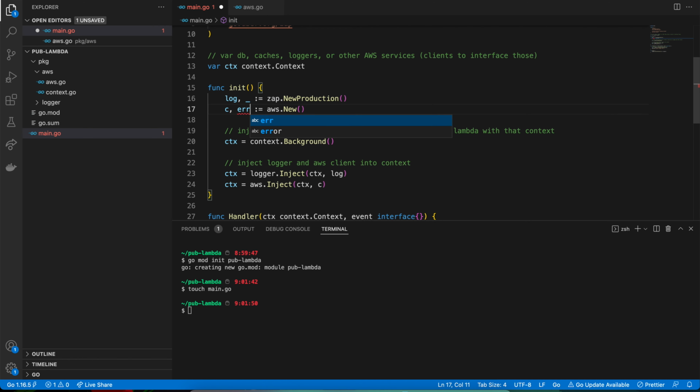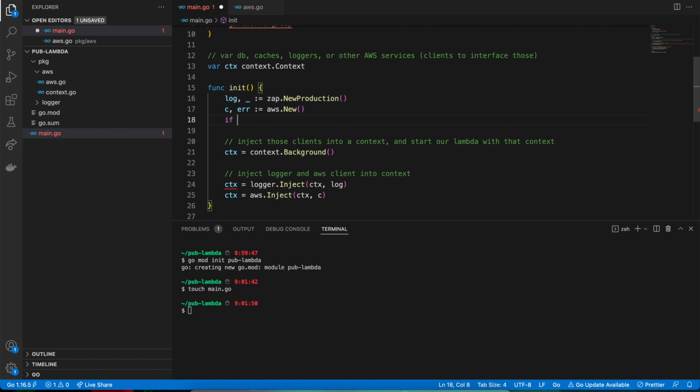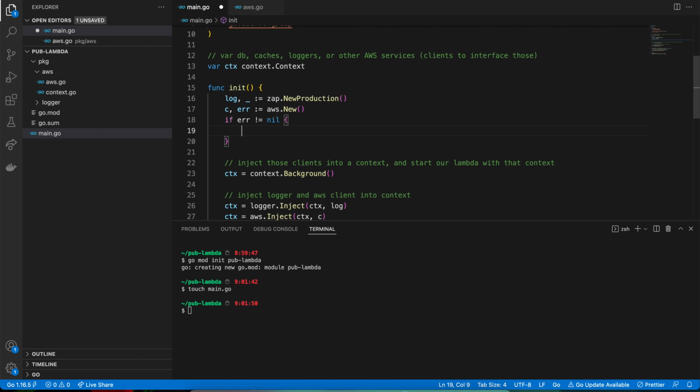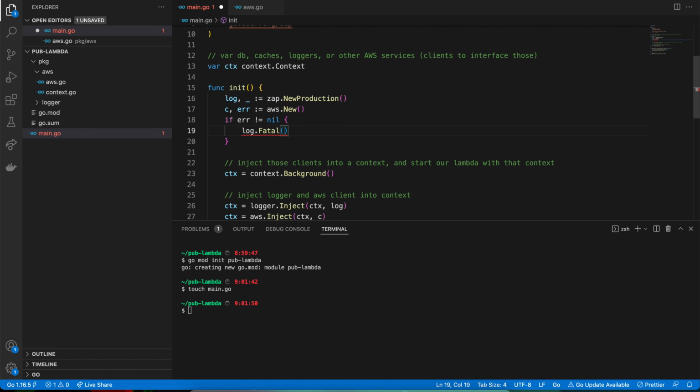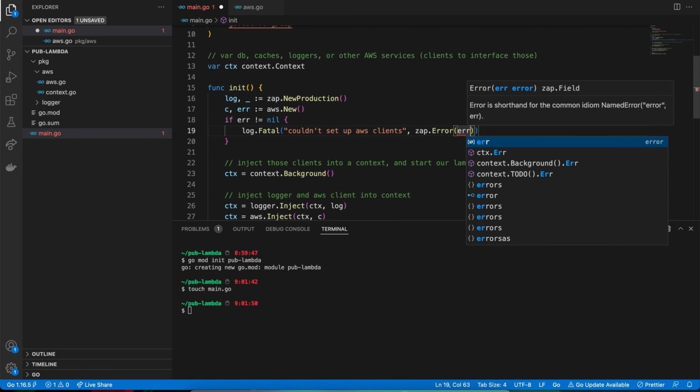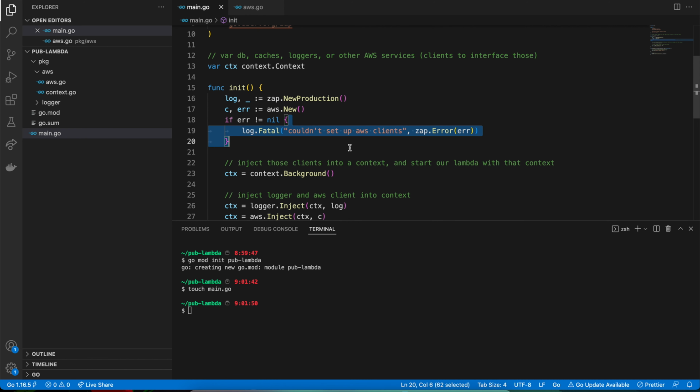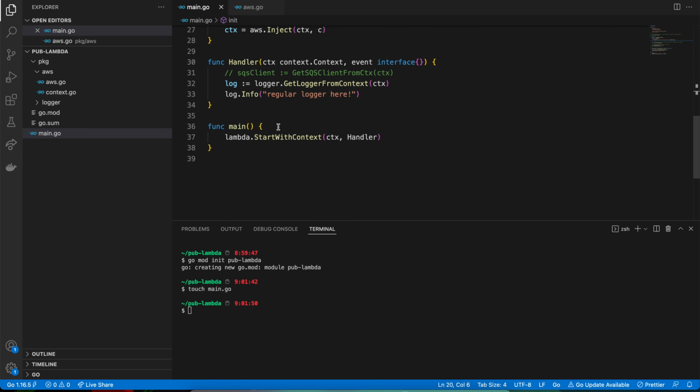Now we have the potential for an error here, and if that error isn't nil, we don't want to continue on. We won't be able to do anything with the Lambda. So we want to log.fatal, and what will this say? Couldn't set up AWS clients. And let's log out the error as well. All right, so that'll stop execution right there. Okay, so that's taken care of.